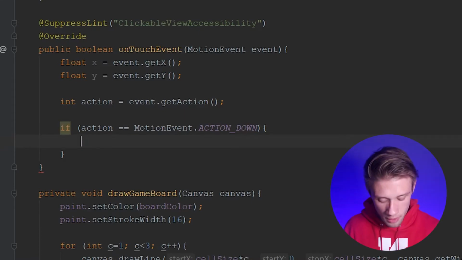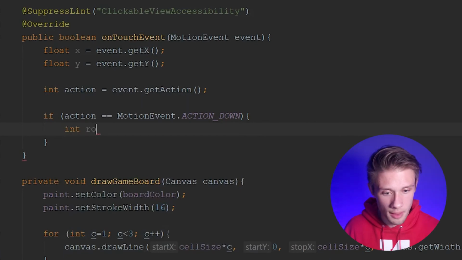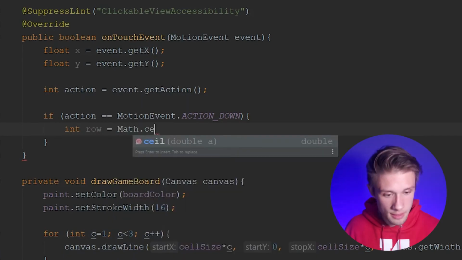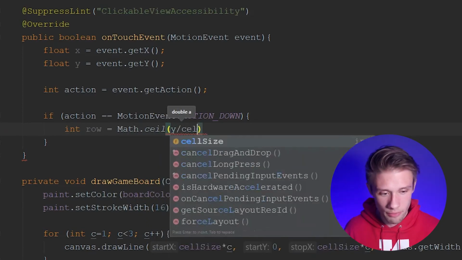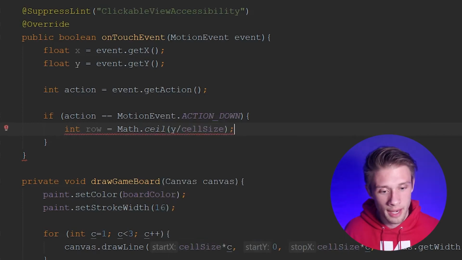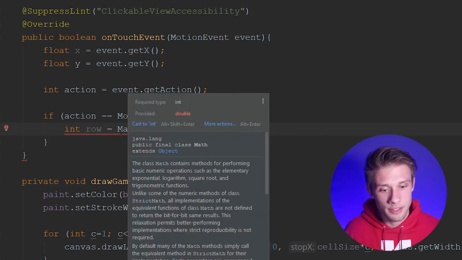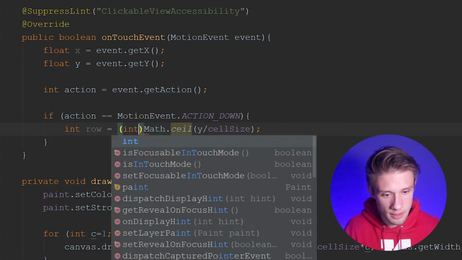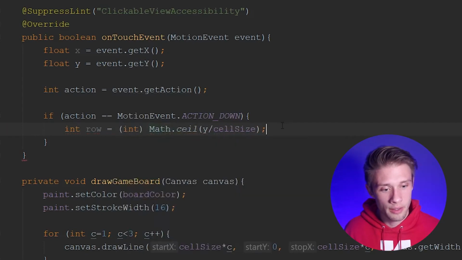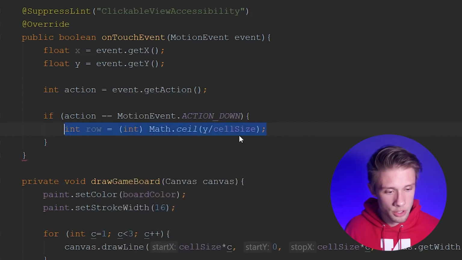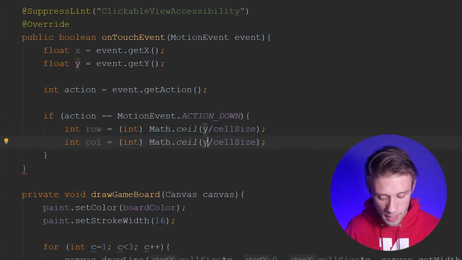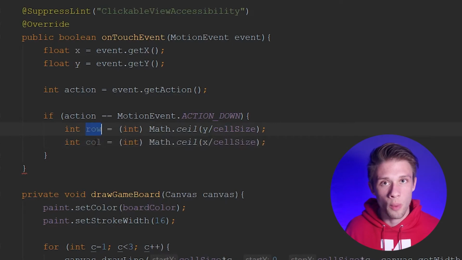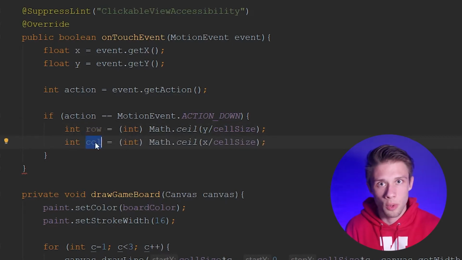So let's first convert our X and Y position into the rows and columns. I'm going to go int row, set that equal to Math.ceil, so CEIL. And then we're going to go Y divided by whatever our cell size is, close that off. Android Studio wants us to cast an int to this, so we can just cast an int to this. That'll get rid of that error. Then I'm going to copy and paste this line just below it, change row to column, and change our Y to an X. So this should calculate the row and column of the user's tap in relation to our tic-tac-toe board.